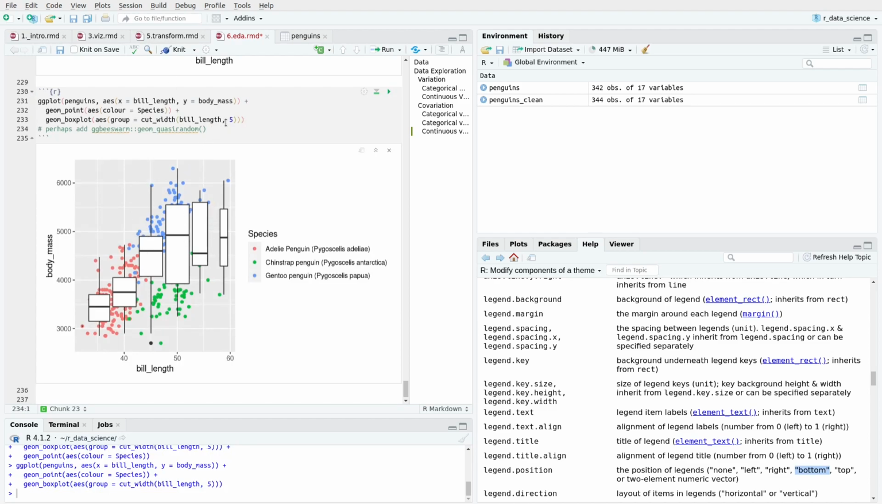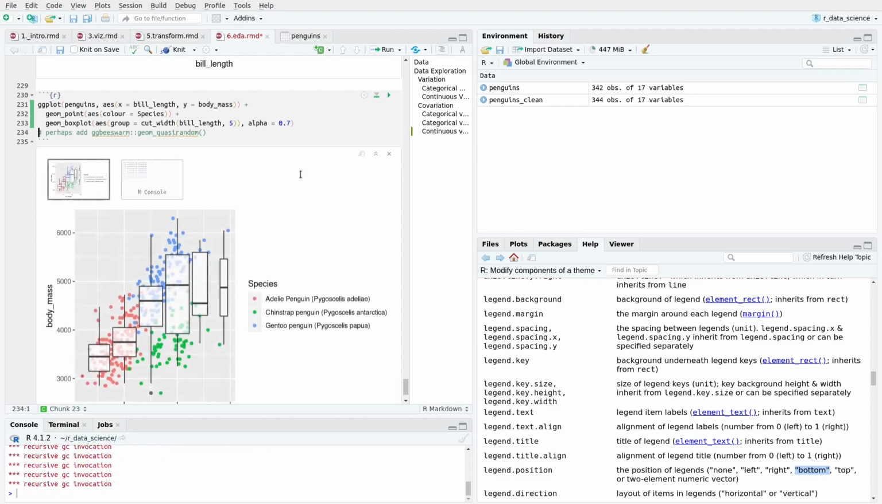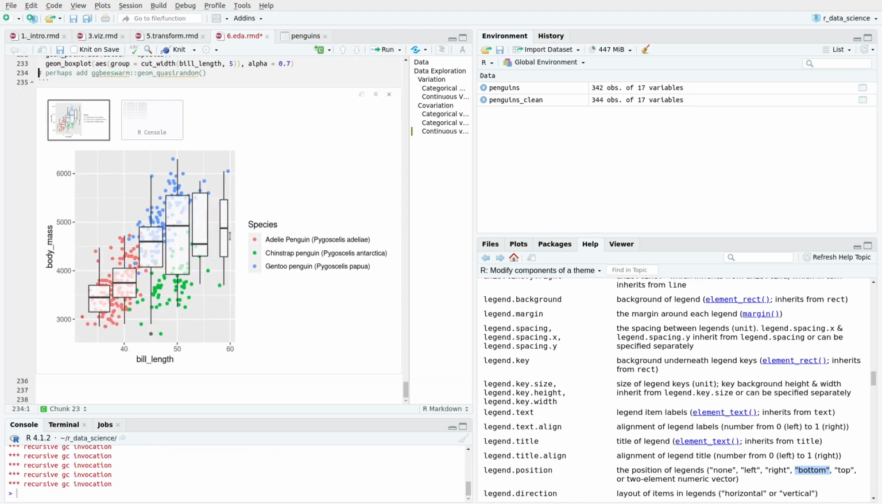And then for the geom box plot, what I want to do is to decrease the alpha value, so increase transparency. And let's say I want to go with 0.7 here. Okay, I think this is looking pretty good.